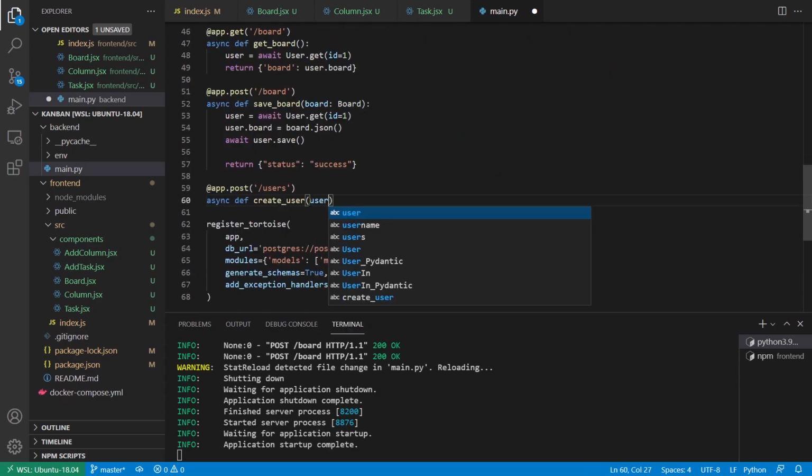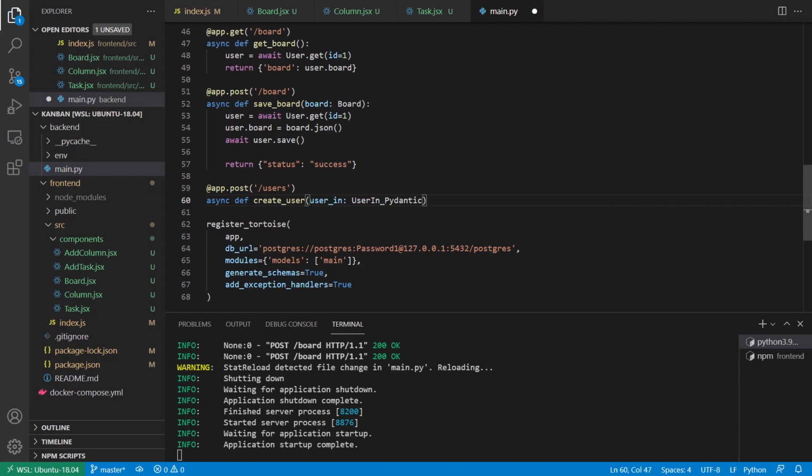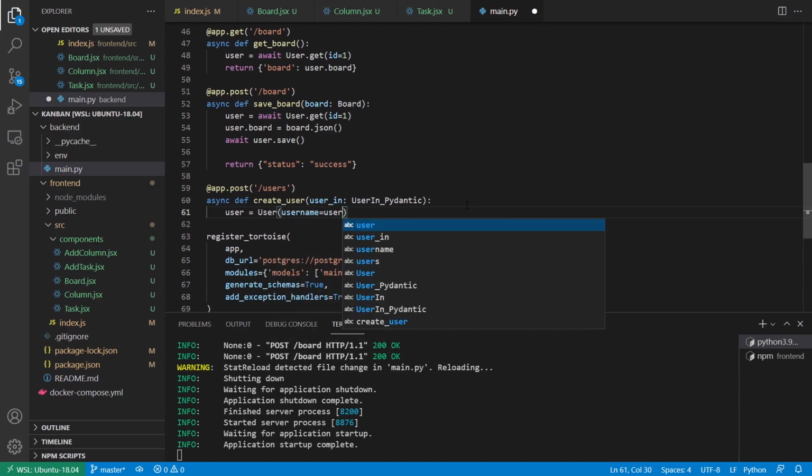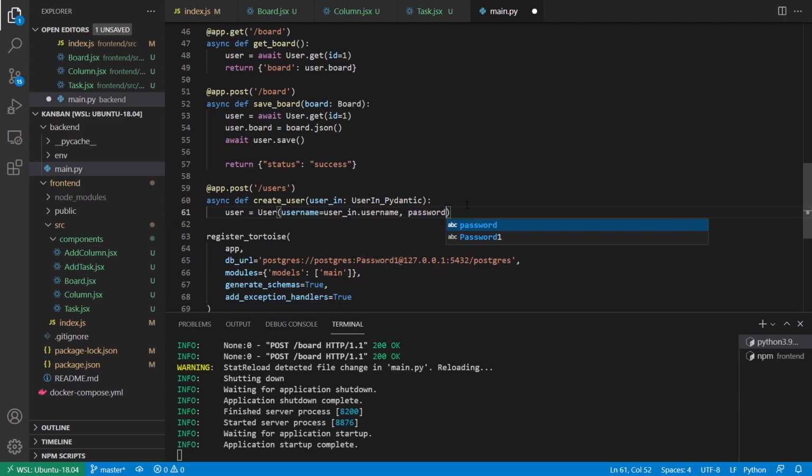So I'll just say user in, and then user in Pydantic, just like that. This is going to be all the data that they pass to me, which will be the username and password. So what I can do is create a new user based off that. User equals the user model, with username equals user in dot username, and the password is going to be the hash of that.